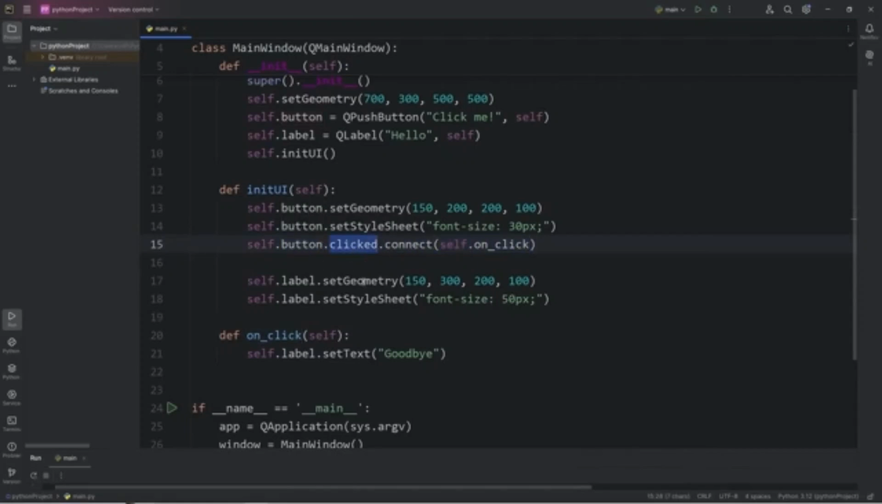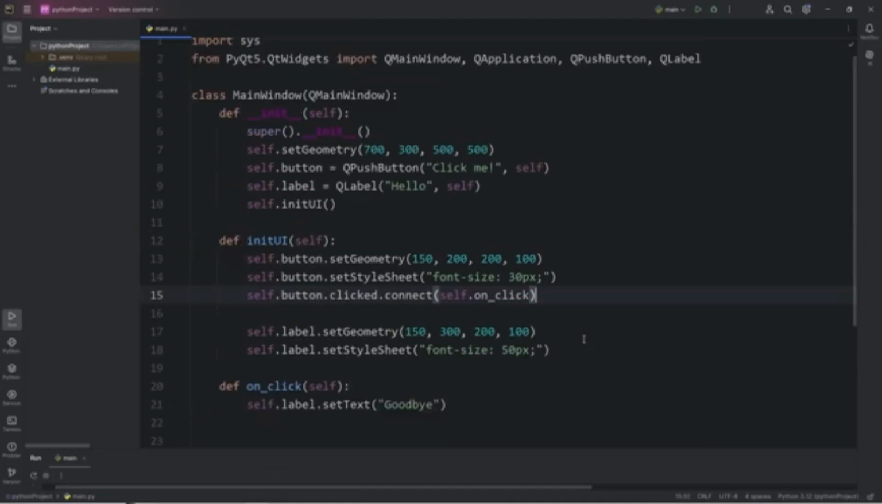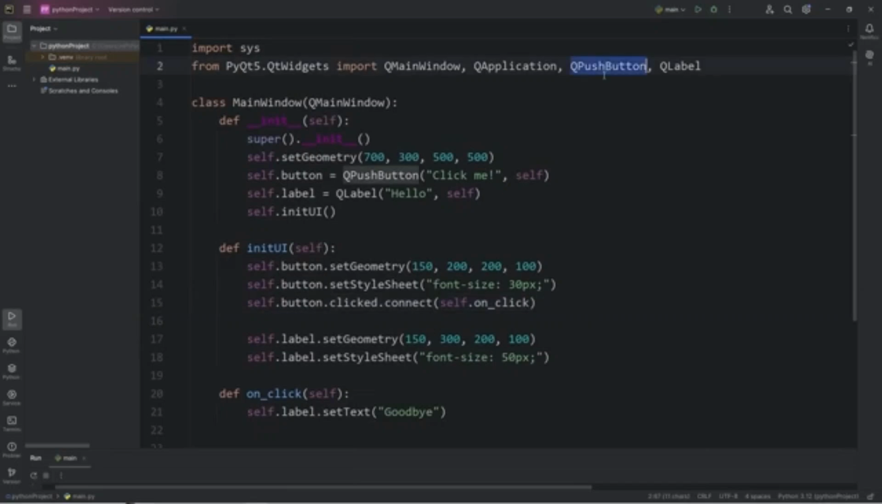The signal is an event. The slot is an action that this widget is going to take when this signal occurs. And well, everybody, that is an introduction to push buttons in PyQt5.